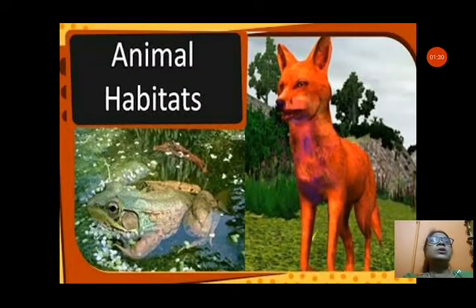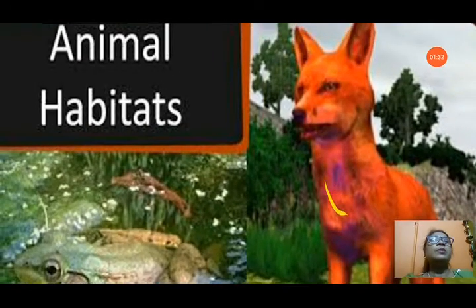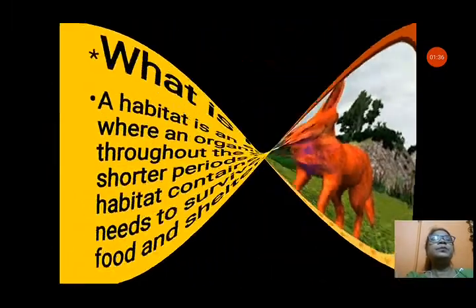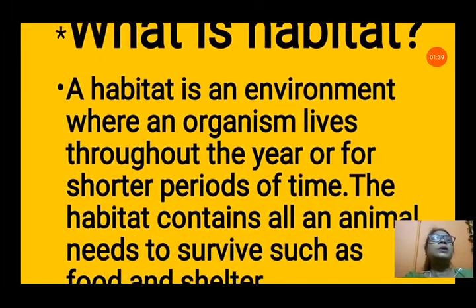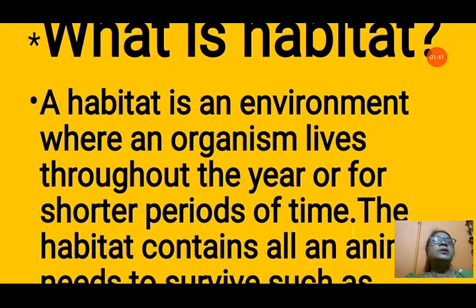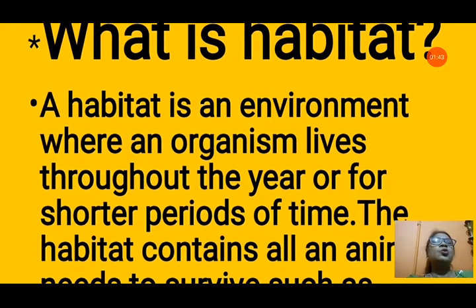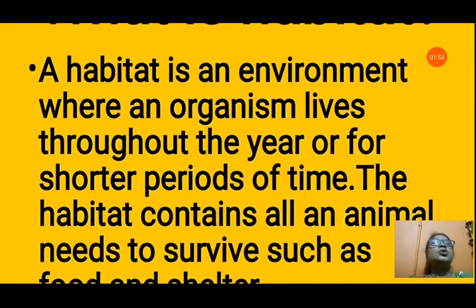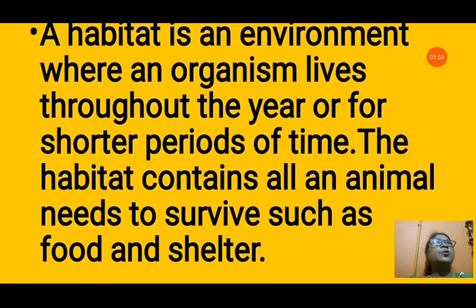So let us see about animal habitats. Different types of habitats are there for animals. We will see one by one. So first we should know what a habitat is. A habitat is an environment where an organism lives throughout the year or for shorter periods of time. The habitat contains all an animal needs to survive, such as food and shelter. So a habitat is a place where an animal lives and reproduces. All these conditions necessary to survive are provided in that habitat to that particular animal.